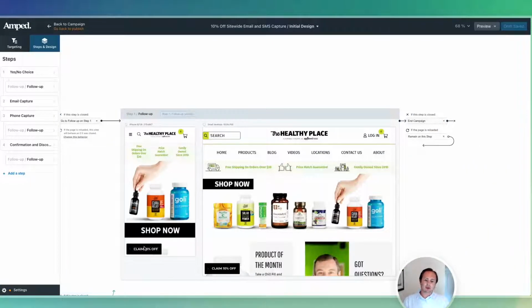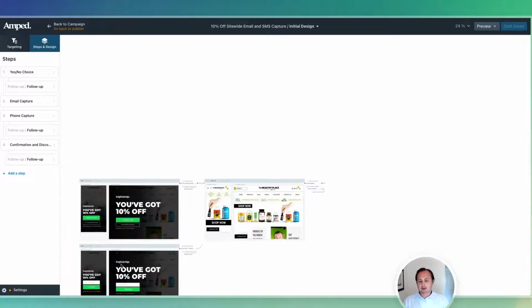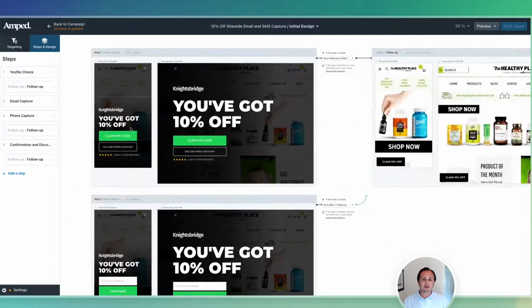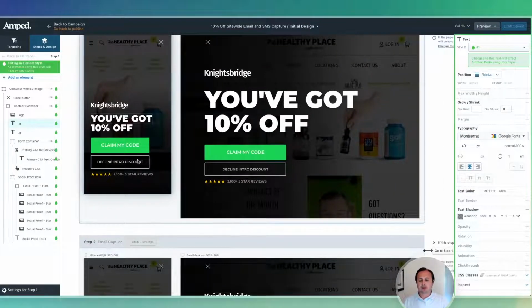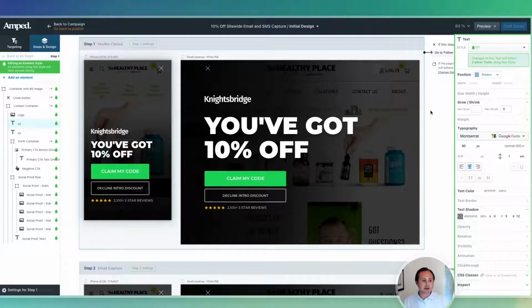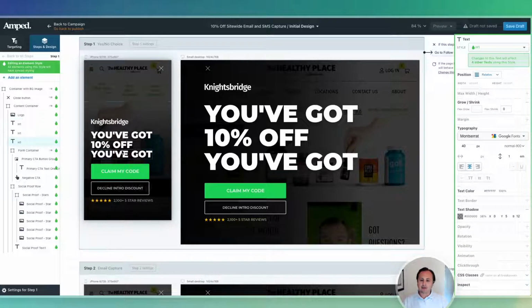But then for the follow-up step here, we've got this set to remain on this step if someone were to go to another page or reload the page, which gives them an opportunity to click this and bring them back into the flow. So that is how steps work. And then inside of steps, you have all your elements, you have your layers panel over here, and then your properties for that particular element. This is important in regards to these relatively positioned elements because these are one after the other.